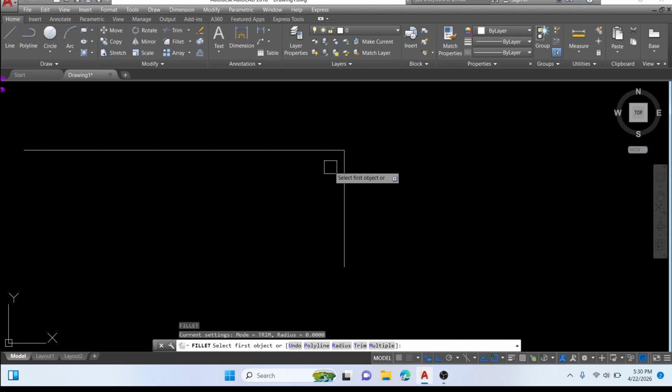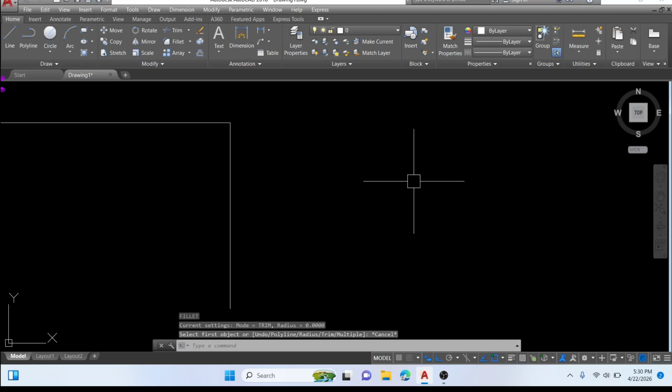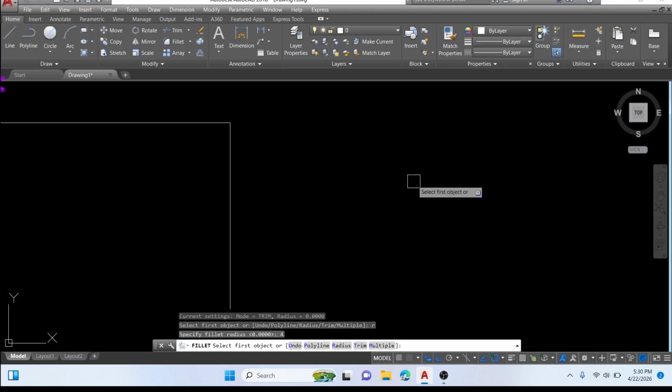If we use fillet with radius value 5, we have round corners. So fillet command shortcut: type F, press enter. Radius shortcut: type R, press enter. Radius value: type the value, press enter, press enter again.